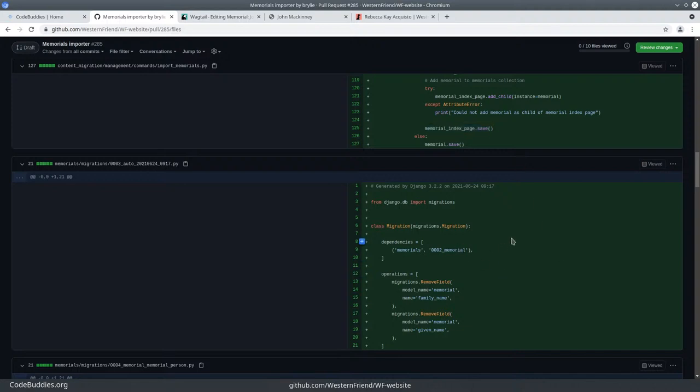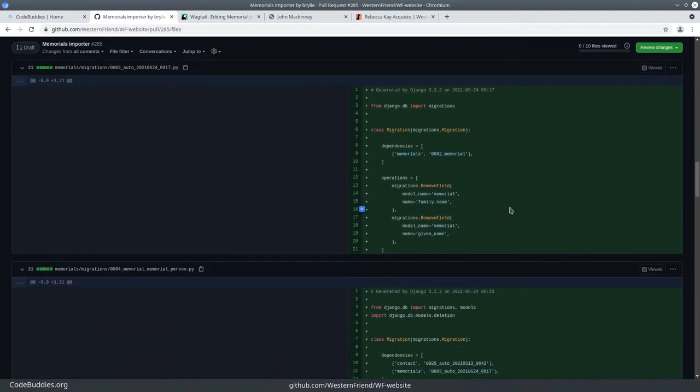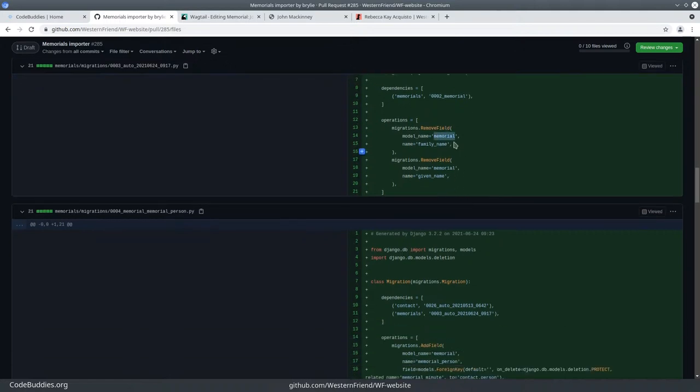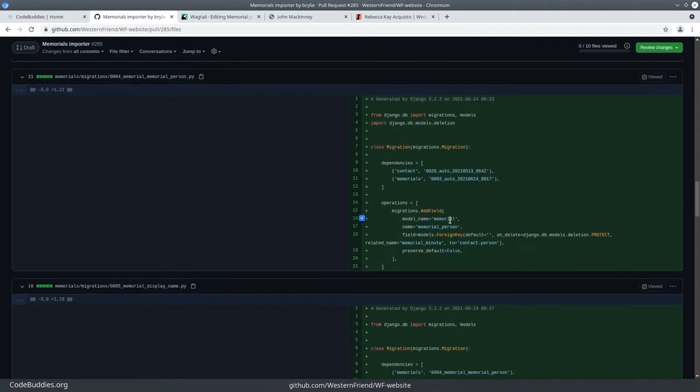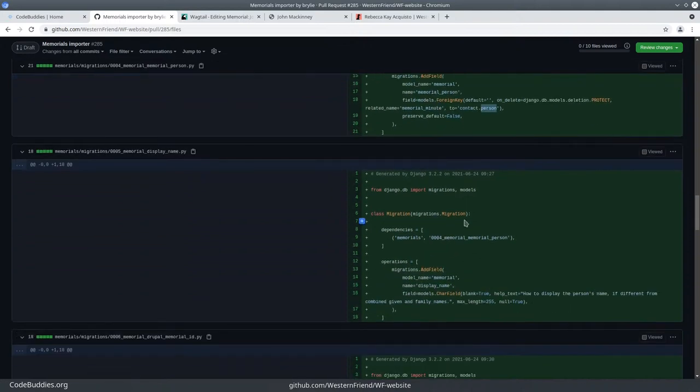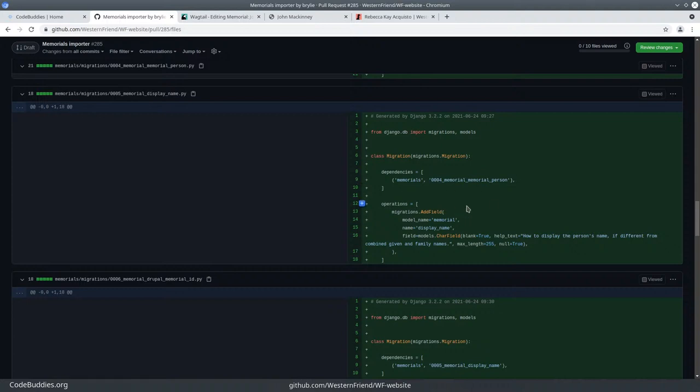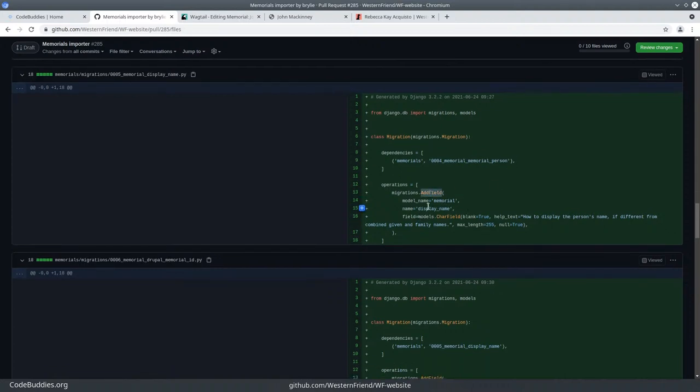We've got a couple of migrations here. We're cleaning up the data model. We switched over to using a foreign key to the person model. So the family and given name are actually on the person model, so we just remove those from the memorial. And we use the title as a combination of the two. Then on the memorial, we added a memorial person. So here's that foreign key to the contact person field. And likewise, we, let's see, added a field display name.